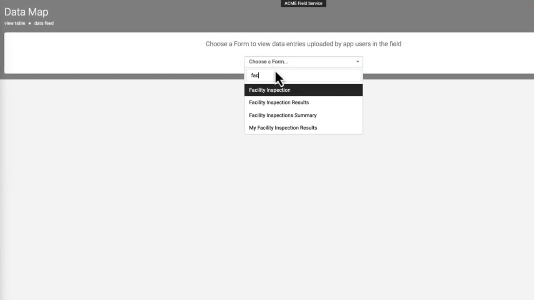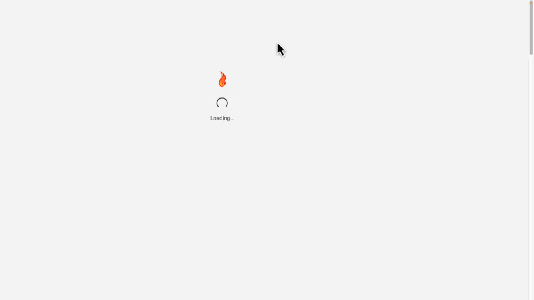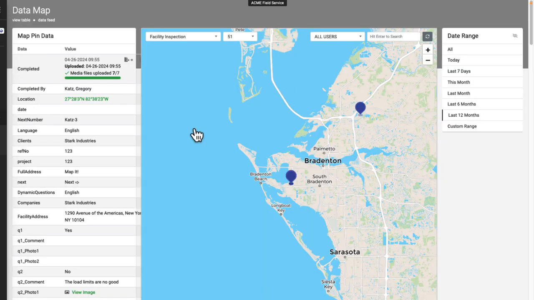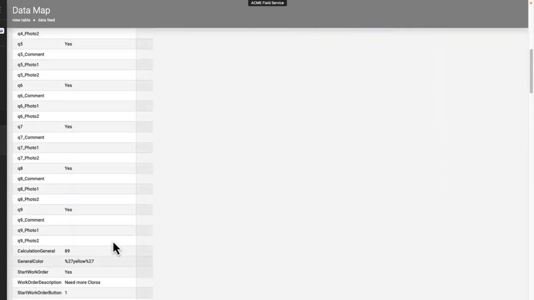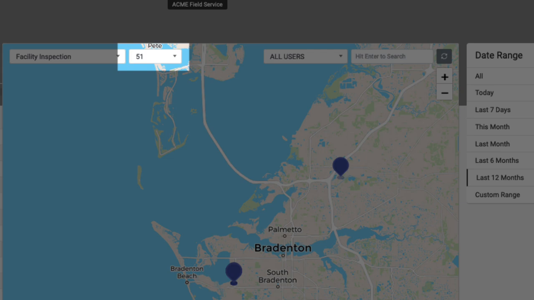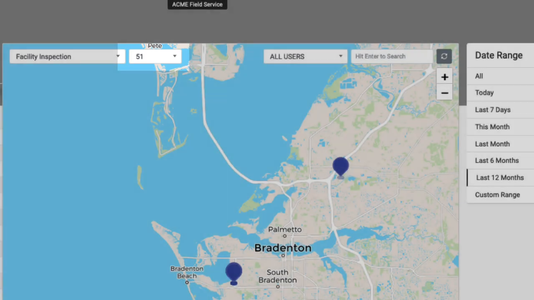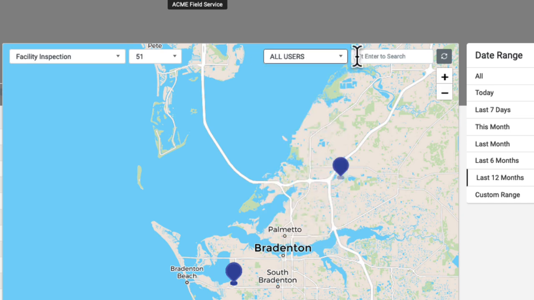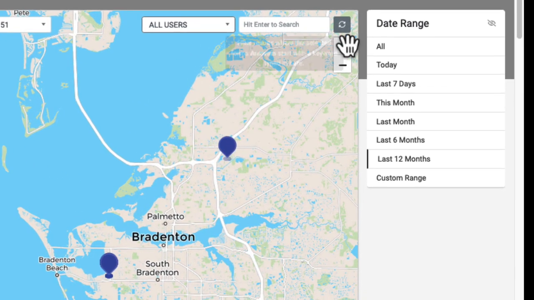Choose a form for the map view. Data entries are displayed as pins on a map. Click on a pin to view collected data for that submission. Scroll down to view all fields. The results are also version specific and may be adjusted in the drop-down. The same filters apply on this view, by user, keyword, and date range.